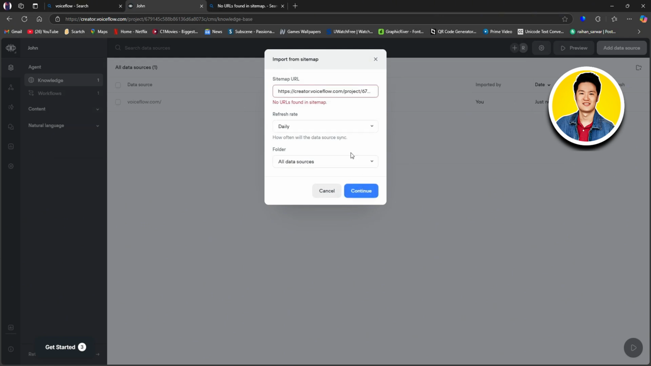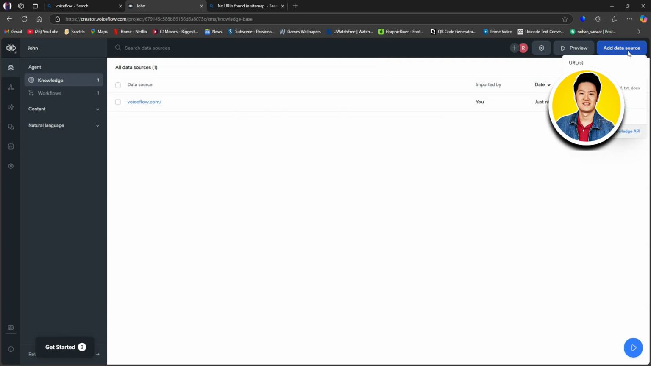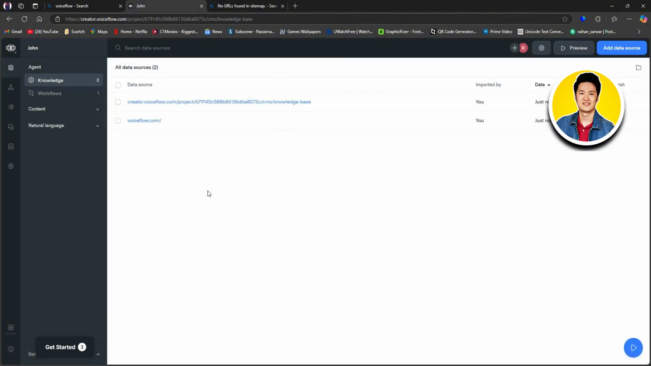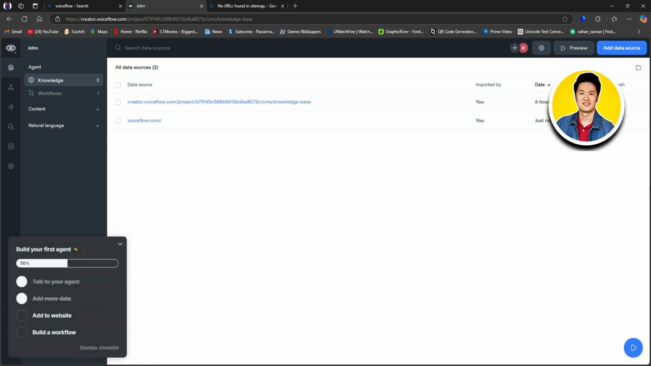So here it says no URLs found in sitemap. So let's close this. Now, click on Add Data Source and select URLs from the options. Here, paste the same URL and click on Import. And as you can see, the data source has been added. Then, if you click on the data source, you will get to see its available information on the right side. So let's go ahead and click on it.